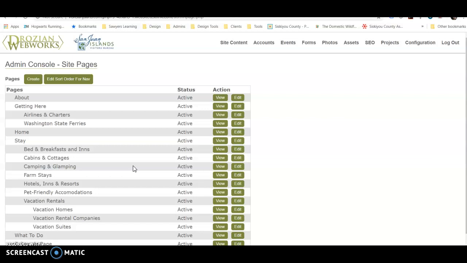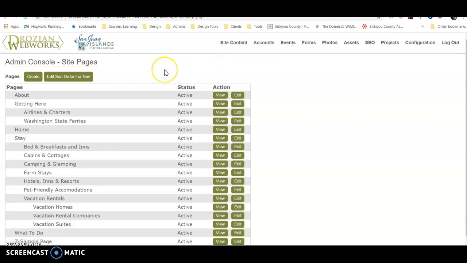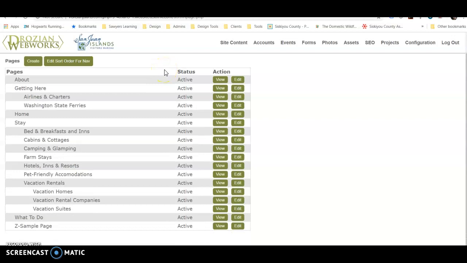But just for starters, when you log in and go to site content and then pages, you will see this list here, and this is where all of the pages that you have on the site will reside. This is for the page type. If you're looking for articles or itineraries, they will be in one of these two places.